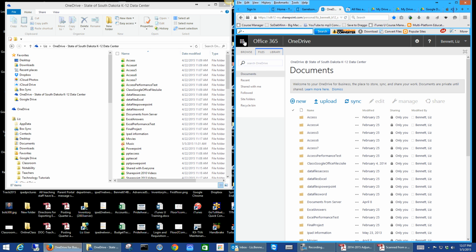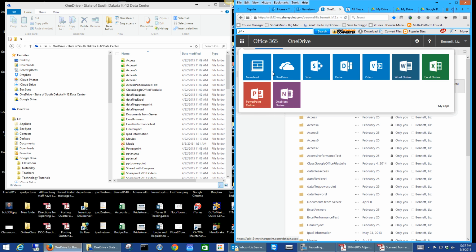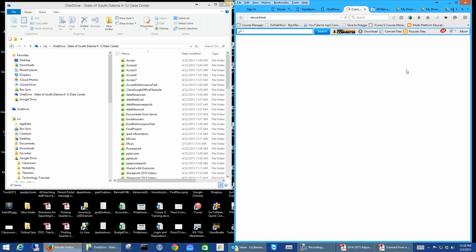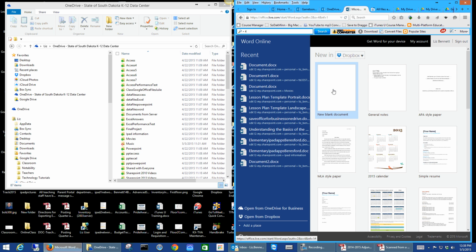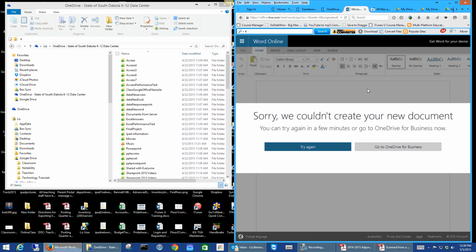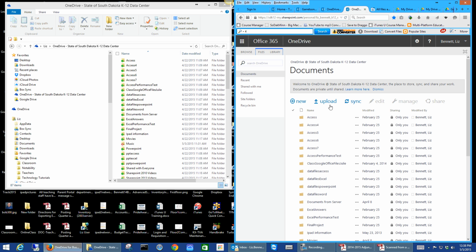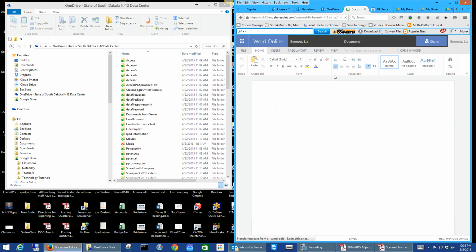If I click on this little ellipsis looking square over here, I have choices. I can go to my OneDrive, I can go to Word Online, and I want to go to Word Online so you can see how that works. It is not a full-blown version of Word. Okay, I'm just going to pick a blank document and we'll go here and we will create a new one. Okay, a Word document. Notice I am working online. It's automatically syncing.